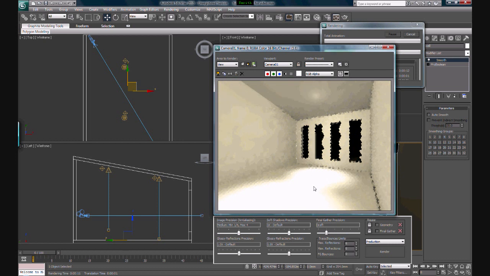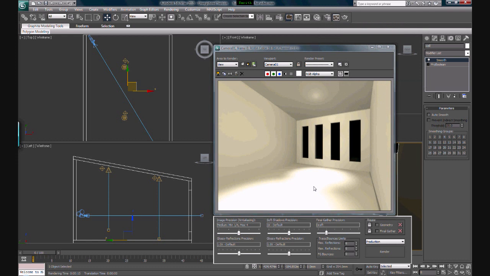So sometimes if you find your scene is a little bit too dark, you can supplement the scene by putting in one OmniLight or maybe more. It's up to you. So yeah, this one looks much better.